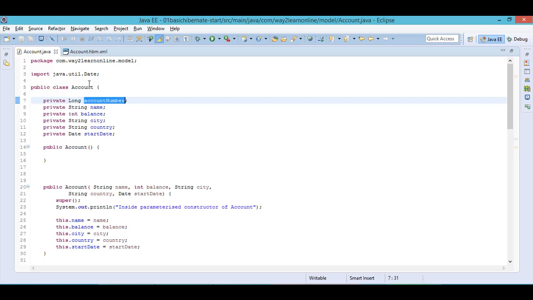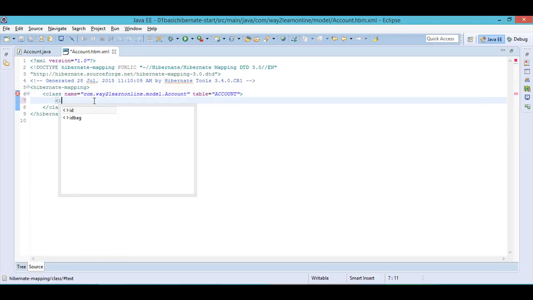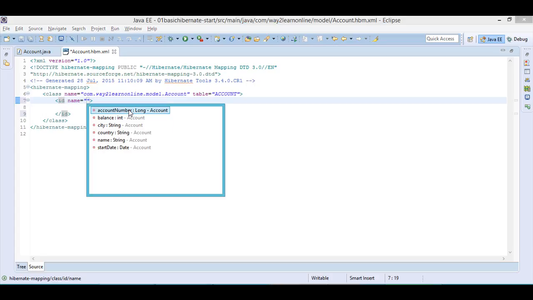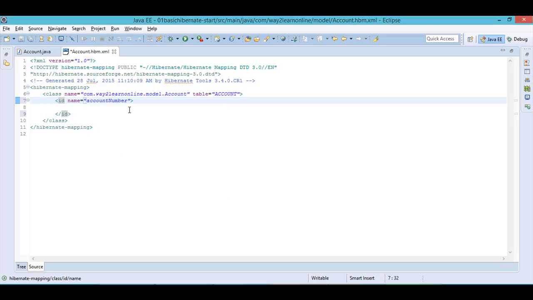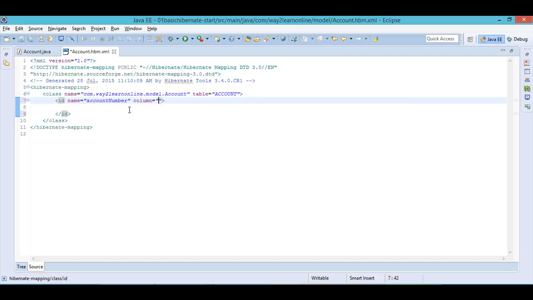Right now in this case, I have a field called accountNumber, which I want to map as the primary key. So to map a primary key, we have to use a tag called id. And I'm giving name. Whenever you see name, if I press Ctrl+Space, it shows me all the properties of my Account class. I'll select accountNumber. Name is nothing but the property name of your class. And to which column do you want to map? I'll say a_num.